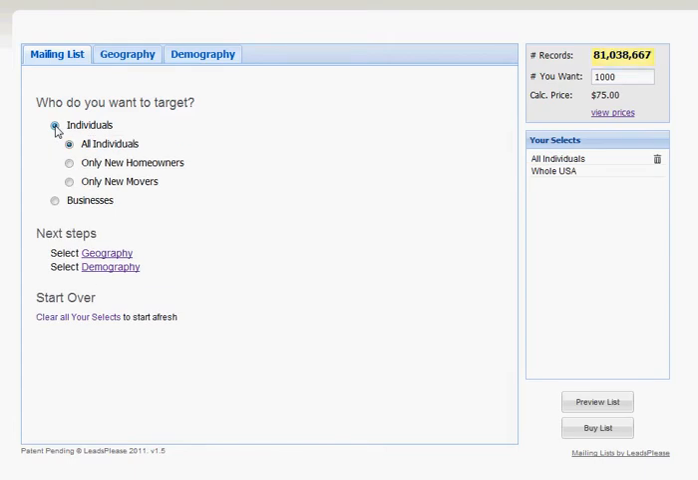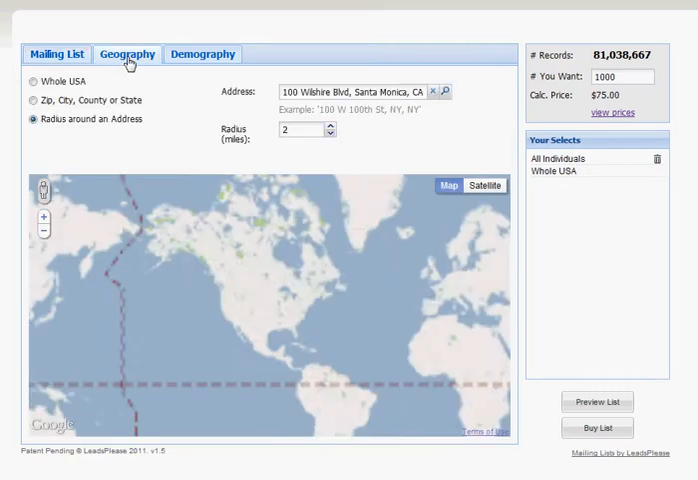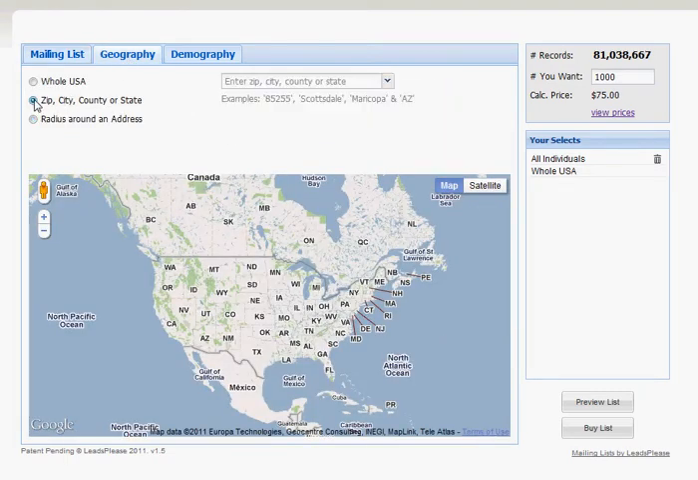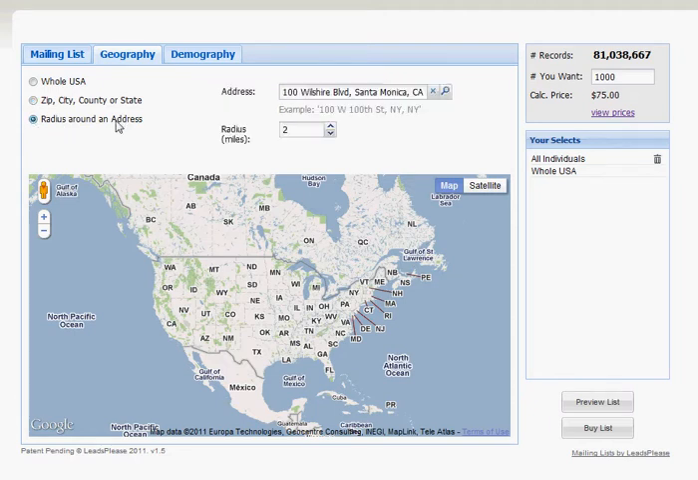We have 4 national databases: National Consumer Database, New Homeowners, New Movers, and Businesses. All databases carry a 95% plus deliverability guarantee and a best of breed. Let's come into the geography selection. Let's see that we've got 3 general methods. We have the whole US, we have zip, city, county, and state, and any combination of those, and then we have a radius around an address.